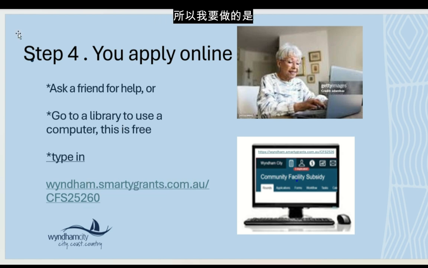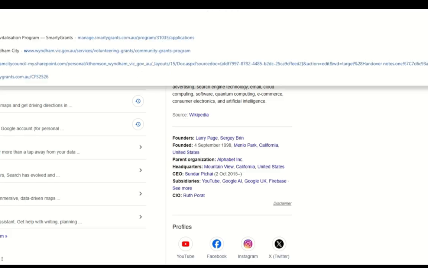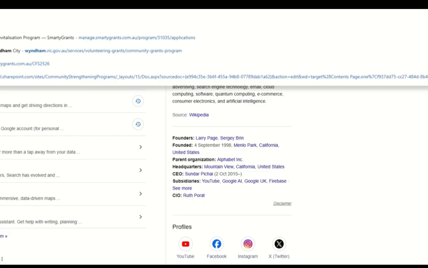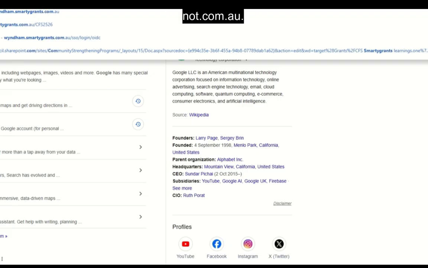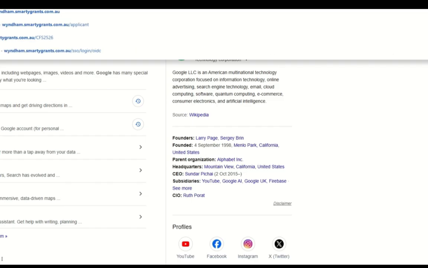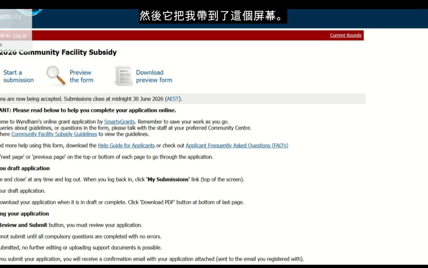So what I'm going to do, and this is what you will do, we're going to open a web browser, an internet browser, and I'm going to type in the top here that link, which is www.SmartyGrants, and mine's coming up, yours might or it might not, .com.au/CFS Community Facility Subsidy 25260. Okay, and then I'm going to press enter, and then it brings me to this screen.